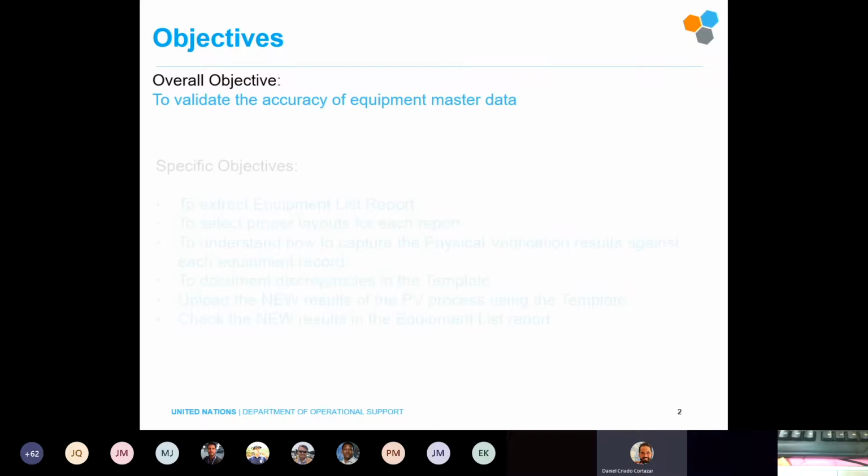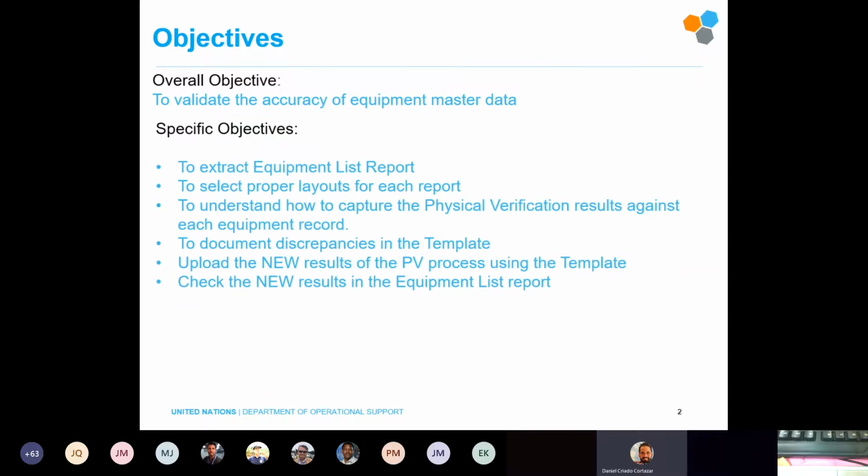So the first thing I want to cover is the overall objective of the session, which is to validate the accuracy of the equipment master data through the physical verification process. But we'll have a set of specific objectives closely linked to the sequence of the different activities that we will perform in the system. First of all, we will tell you how to extract the equipment list report, how to select the proper layouts of each report, and that's quite important.